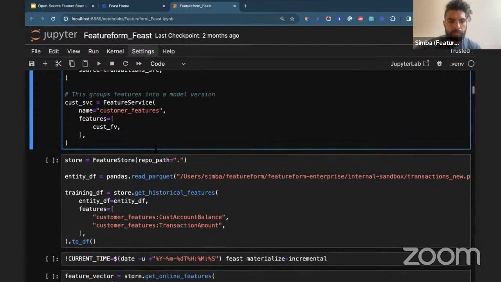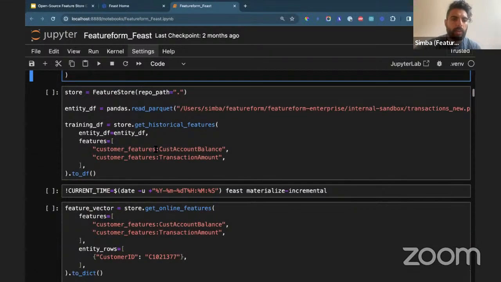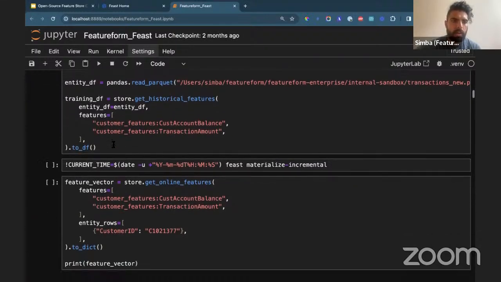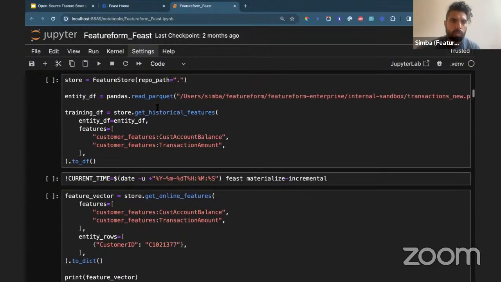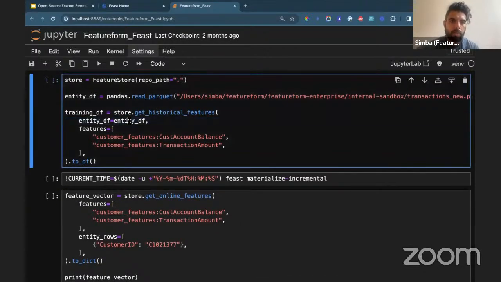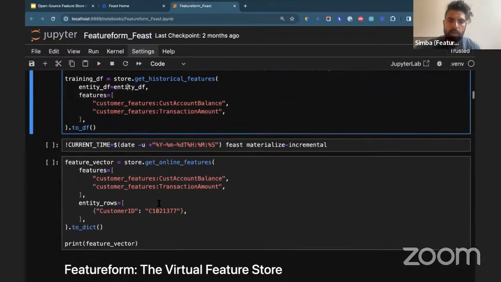And then, serving, I should also add, is very simple. You just specify the names of the features. For training, what you would do is specify an entity data frame. So you specify, hey, here's all the things I need features for. It will retrieve that for you. Same for online features.